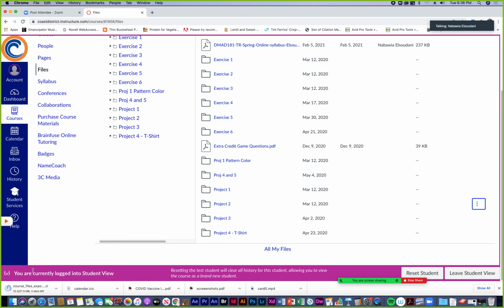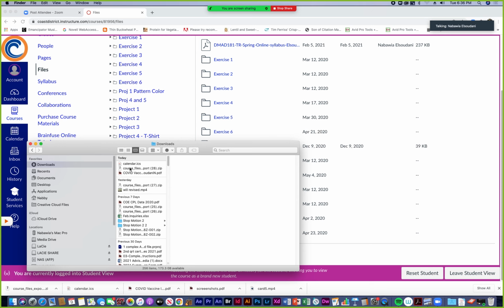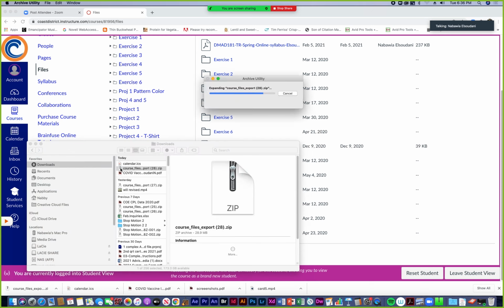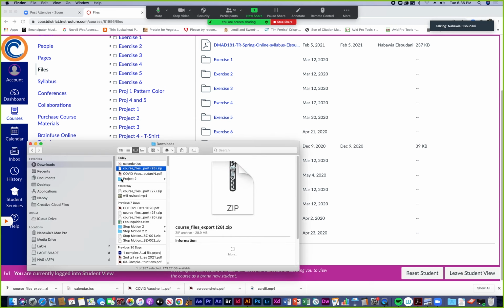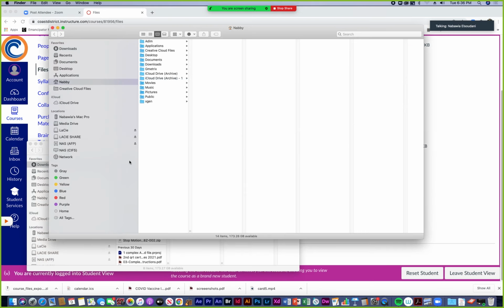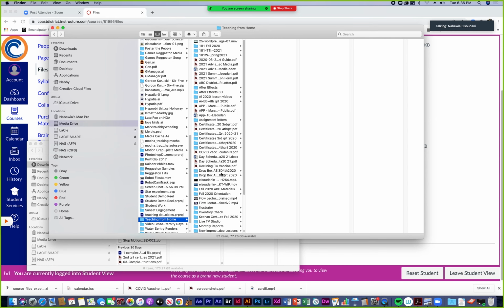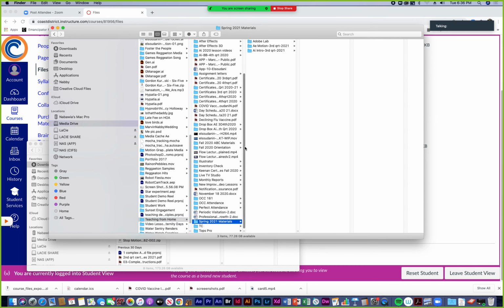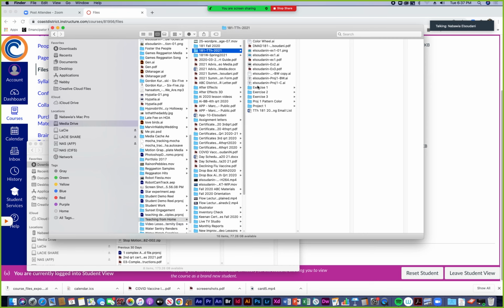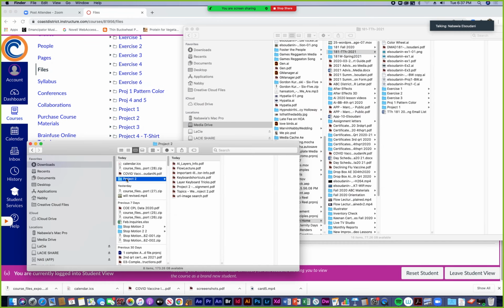So it's downloading the zip file, so I want to get that. There it is. So I'm going to double click to extract it and put it in my folder for the class. Media drive. Oops, this is the wrong one. Here it is, Tuesday, Thursday. And I'm just going to drag that in.